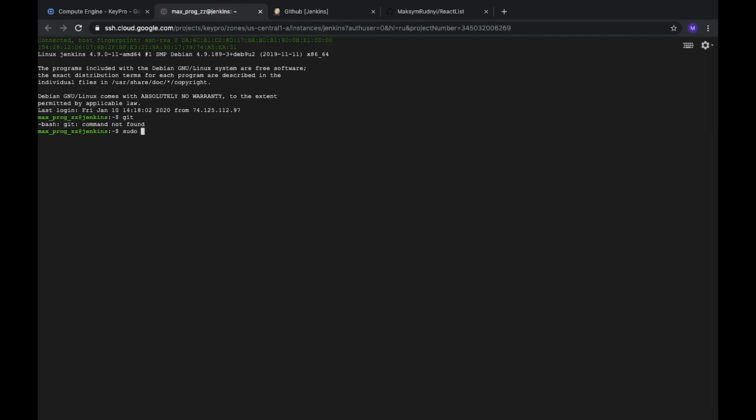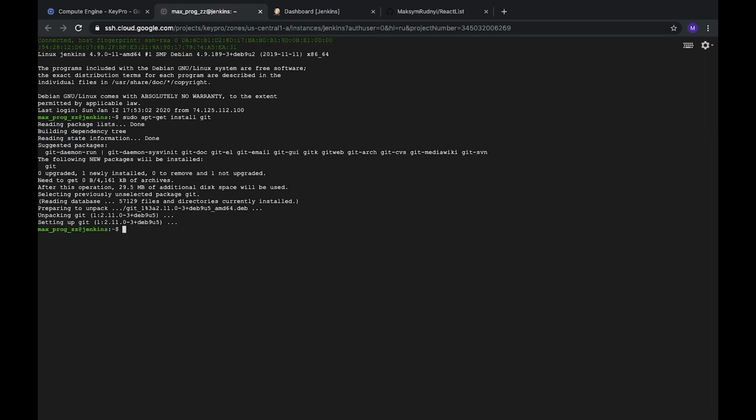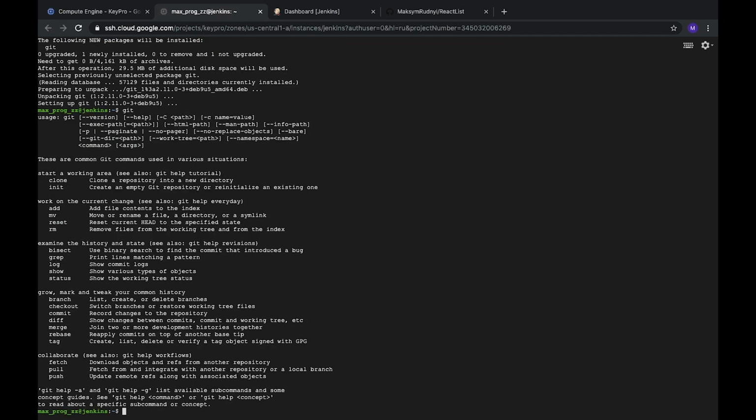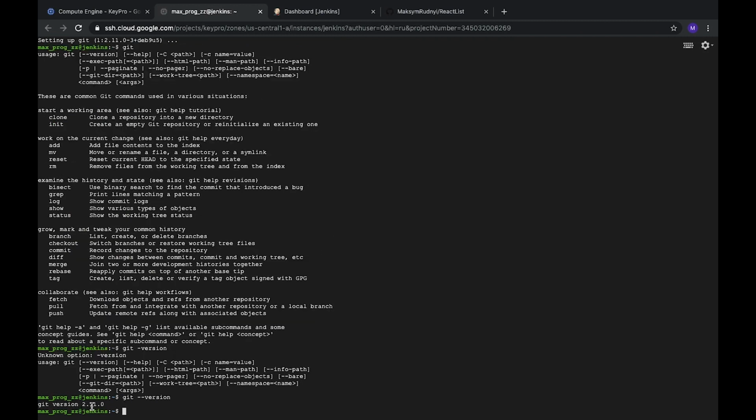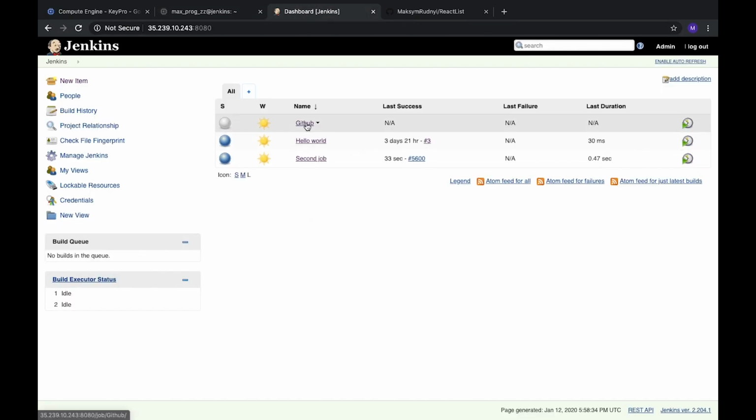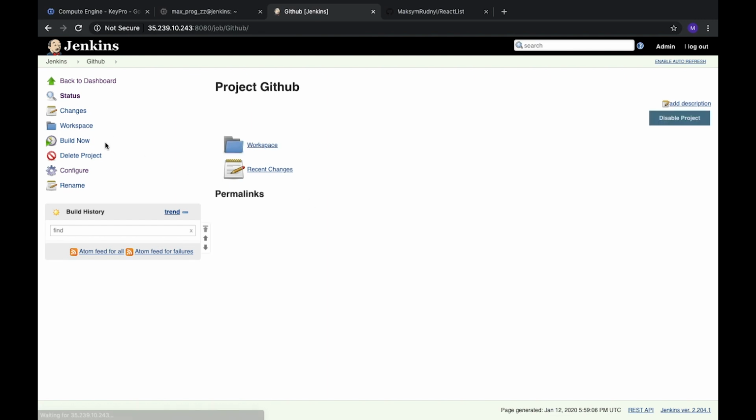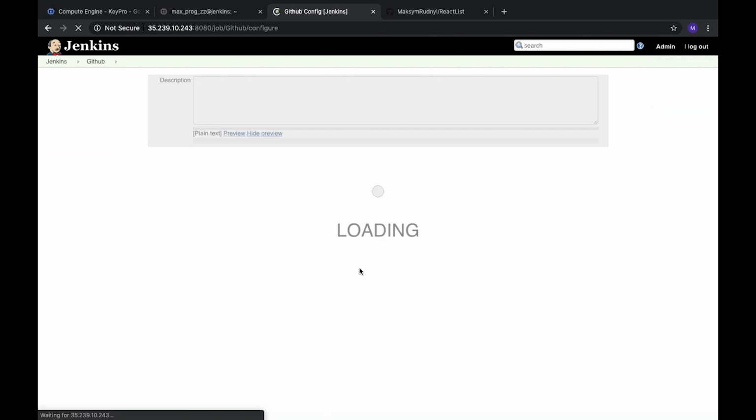Let's install it. So we installed Git. Let's check it. Git. Yes, we have it. Also we see that the Git version is 2.11.0. So let's return to our GitHub job. Let's open it and try to continue configuring.